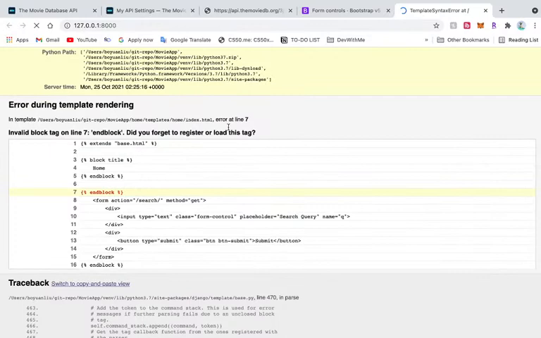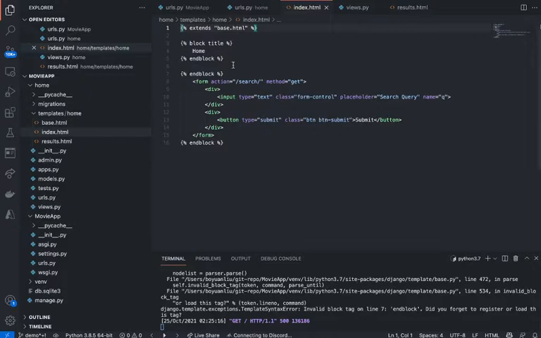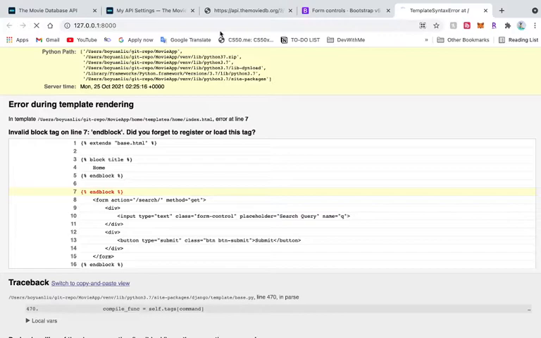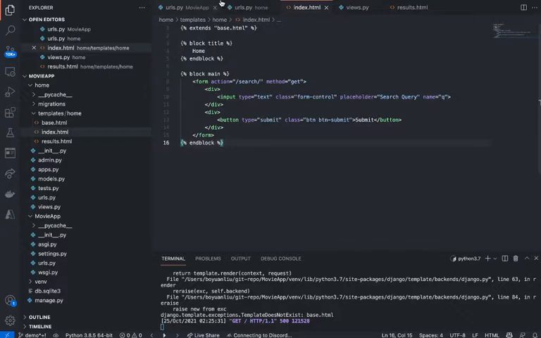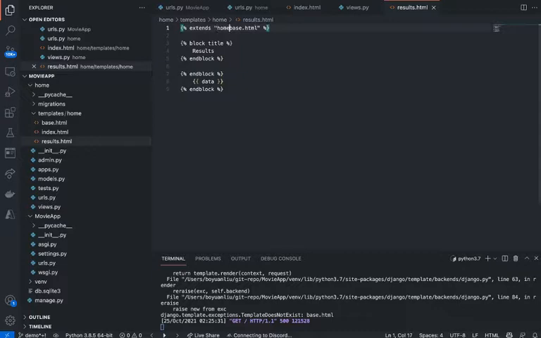Oh, okay. Well, at least we see something here. Alright, sorry about that. Yeah, no clue what I did here. Refresh the page again. Template didn't exist. Assume I have to say home. And home. Good.